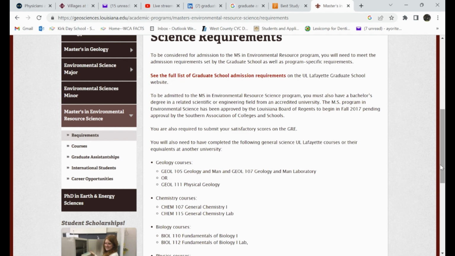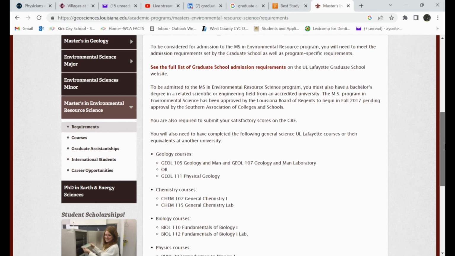Say like this one says, to be considered for admission to the MS in Environmental Resource Program, you need to meet the admission requirement by the grad school as well as the program specific requirements. So those terminologies are very important. If you come here, you see the requirement for the admission into the grad school. And then you see that to be admitted, you need to also have a master's degree in a related or engineering field. That is very important.